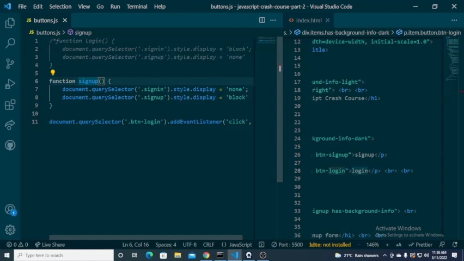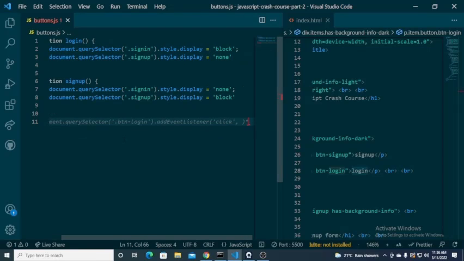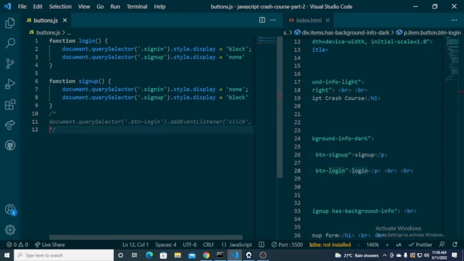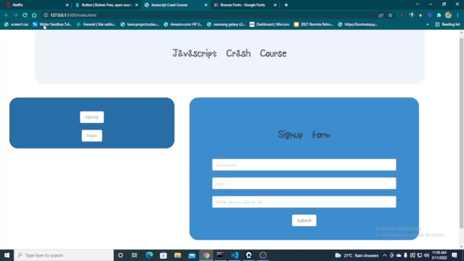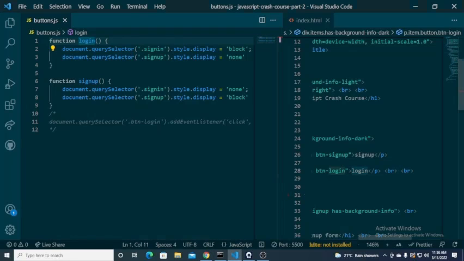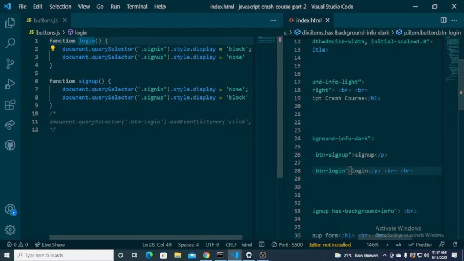Okay, so let me just remove that, and then also remove this one. Let me just comment out this code right here so that you can see what I'm talking about. I'll call this the callback function. So if I go to the browser and then refresh, nothing happens, right? If I click on the sign up and then the login, nothing happens, because we used the onclick attribute.